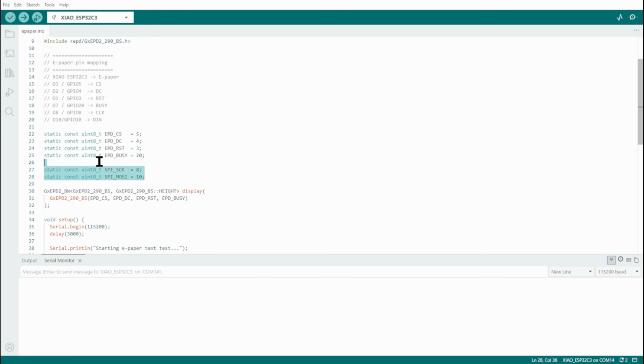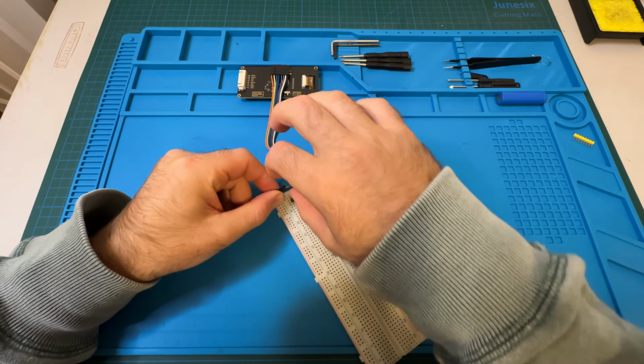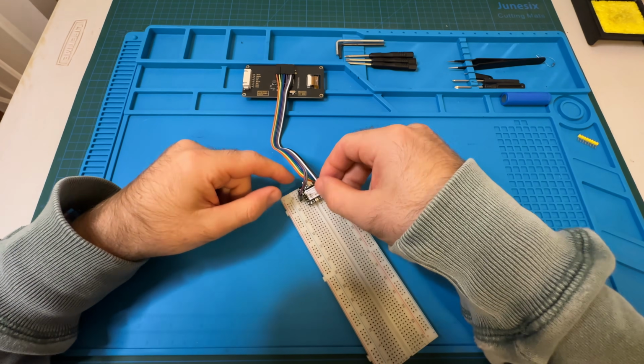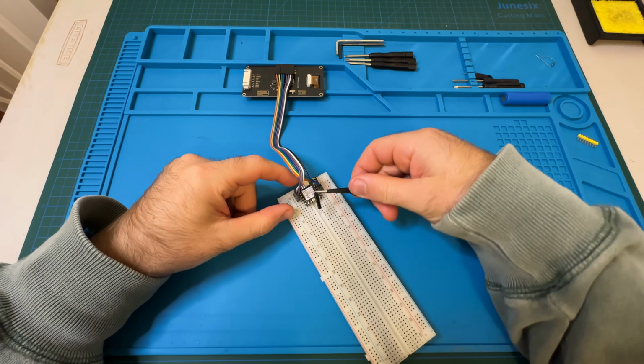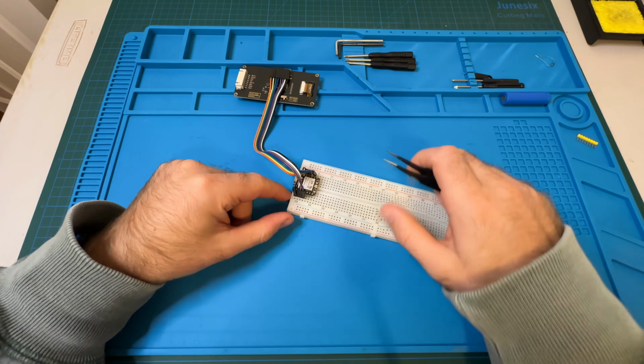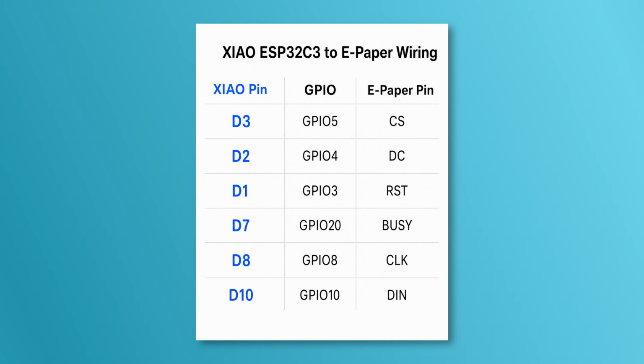For this tutorial, I'm defining the display pins manually in the code, rather than relying on default SPI pins. That makes the wiring easier to follow, and it also makes the code easier to adjust if you use a different ESP32 C3 board, or change the pin layout later. The main thing is that the pin definitions in the sketch need to match the physical wiring.